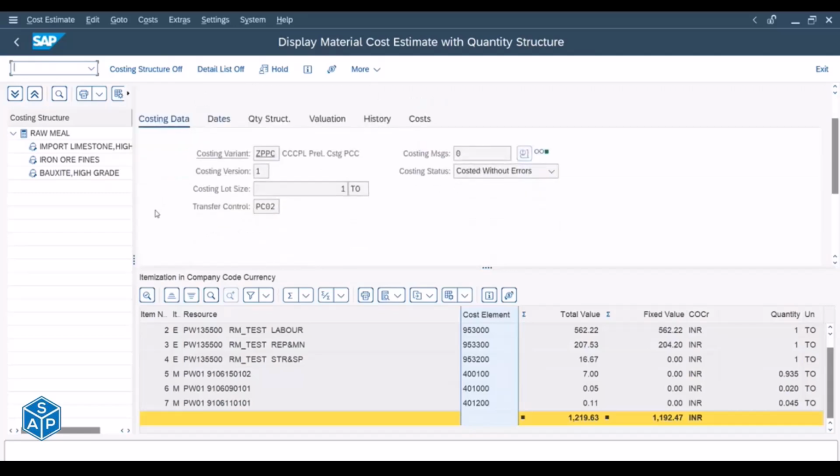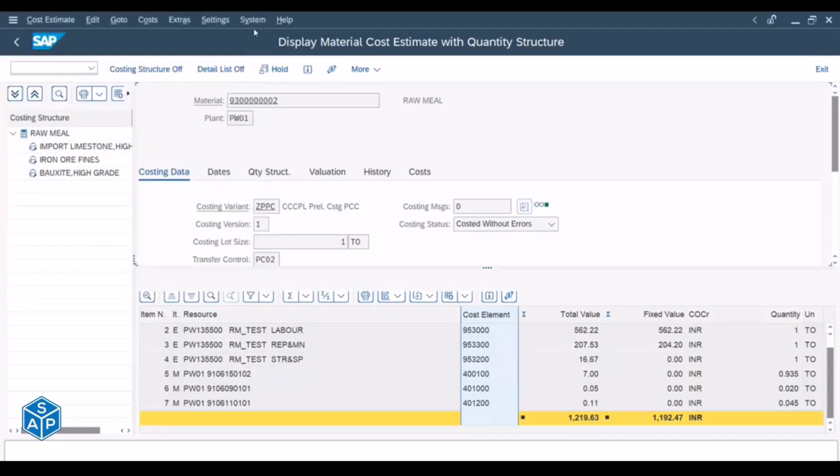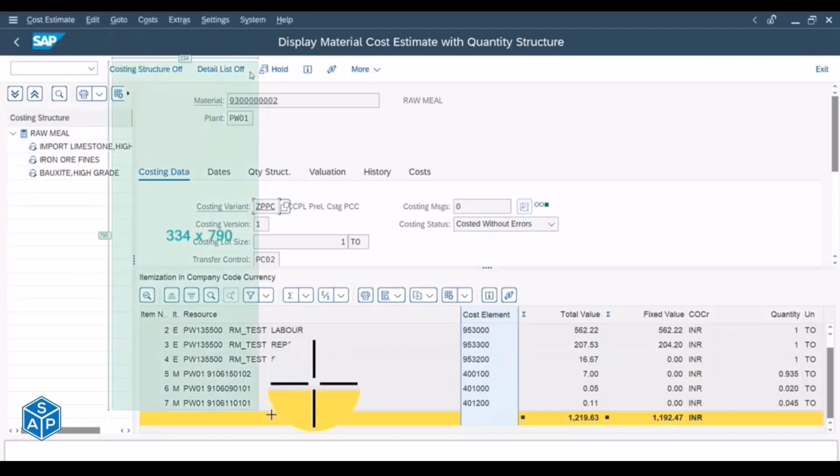So the costing variant, I was telling you, right, in the product cost calculator initial screen, there's a costing variant. So that costing variant will be coming here. That will be used for estimating this product.